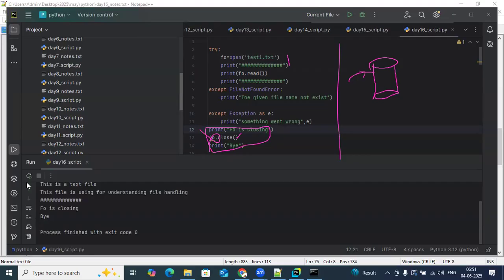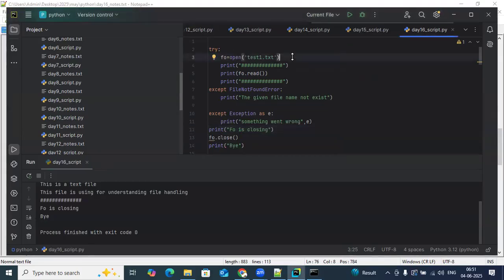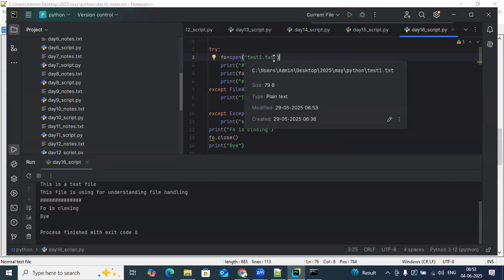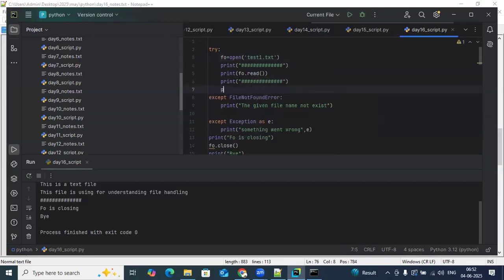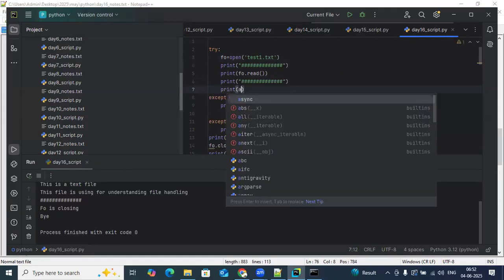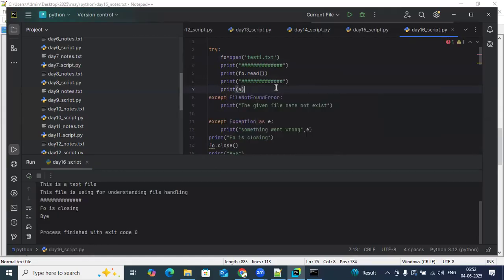So now if you see here, for example, I am just trying to open the file, and if the file exists, it is trying to read the data. Then assume by mistake I have some variable name A here. There is a name error. See, something went wrong. Name A is not defined.